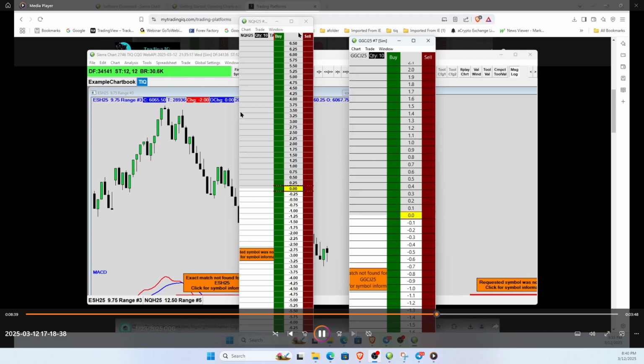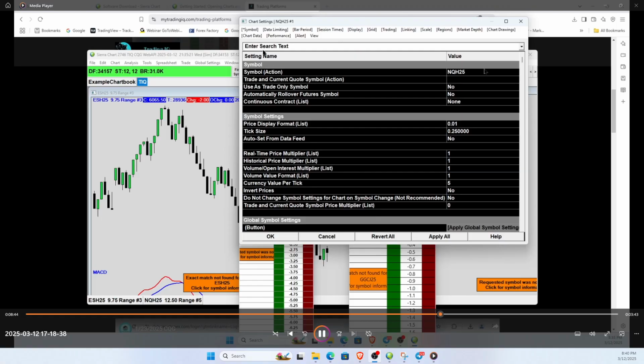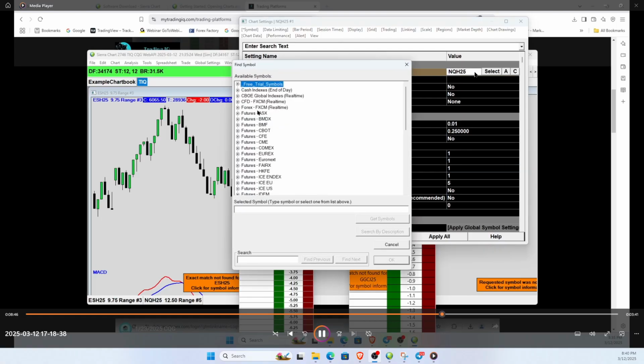So I'm explaining that right now in here. That's not the right symbol. So I'm going to show you how to do it one chart at a time. All right, if you want to change it like that, you go in there, you do select, you come down here, and you find the correct symbol.